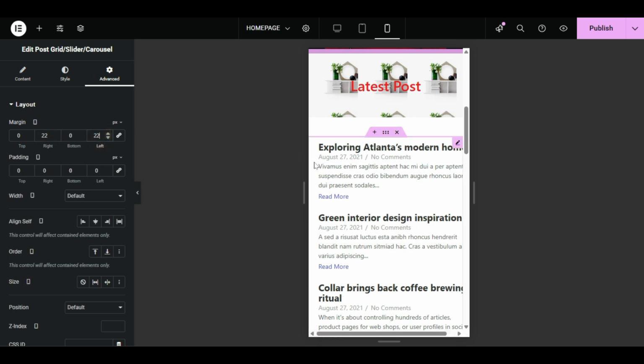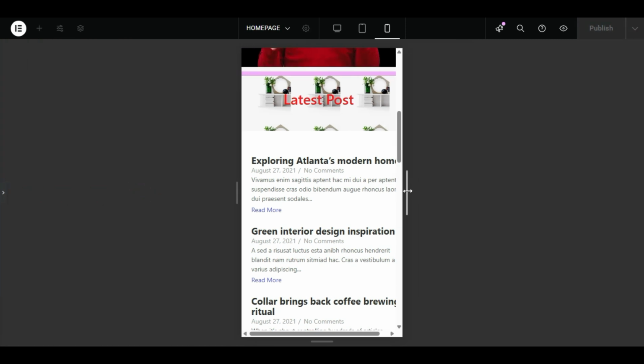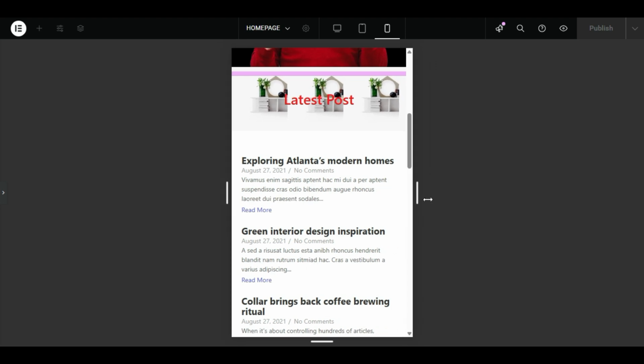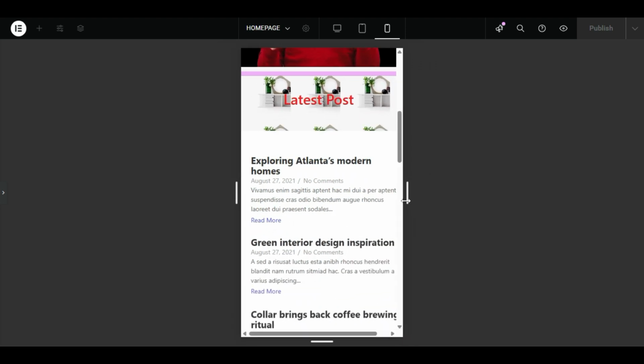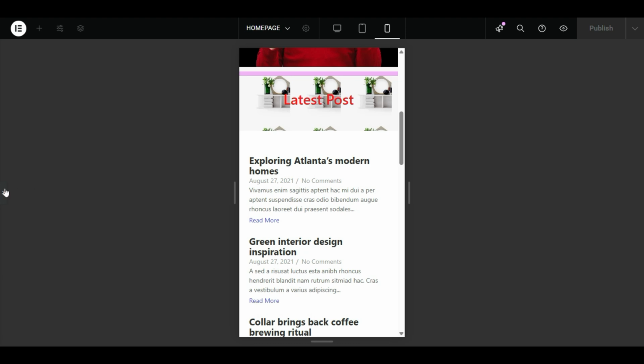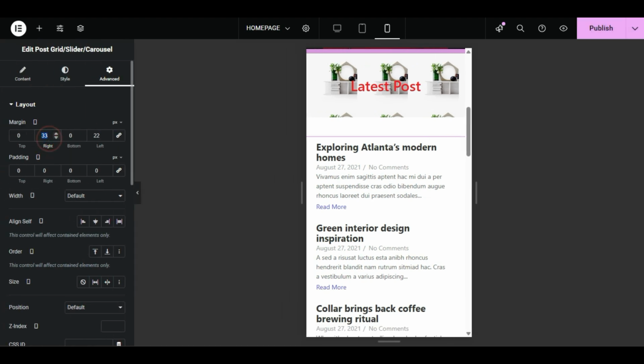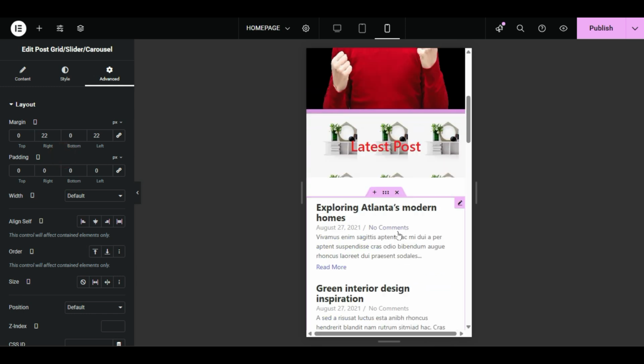Yeah, it's working. In the left 22, right 33. So let me check this one. Yeah, it's perfect. Or you can match with 22 also in the right. Good.